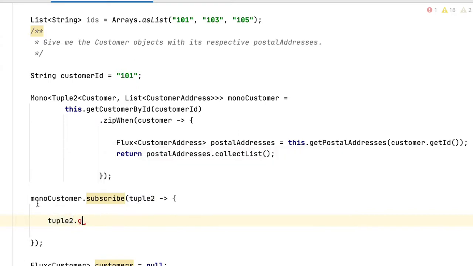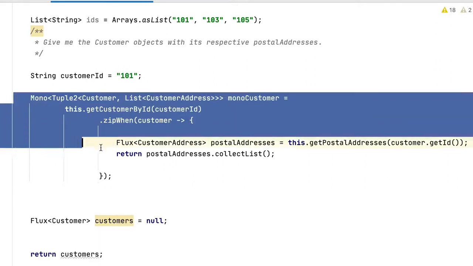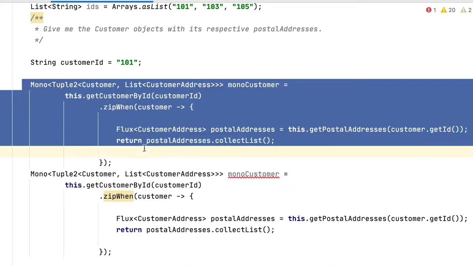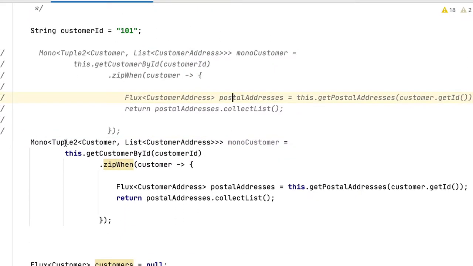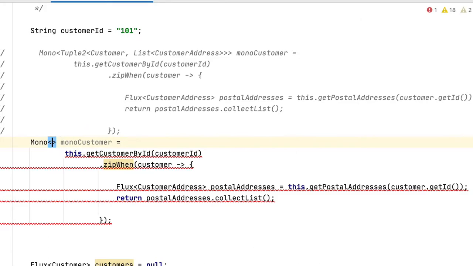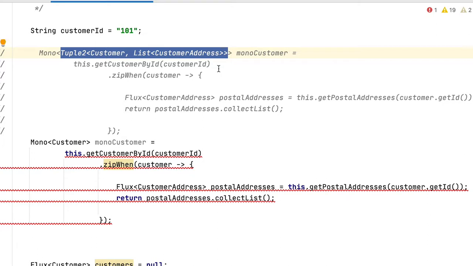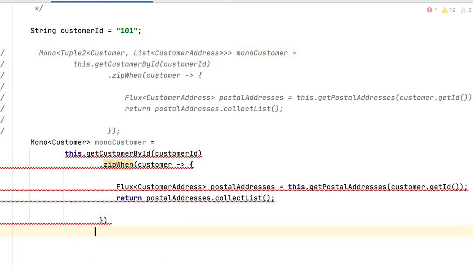All right. But I don't want this. Of course, I don't want mono of tuple 2 like this. So I'm going to keep this as it is, and I'm going to comment this out for you so that you can still refer to it. Here, actually, what I want is a mono of customer only. So don't you think I will have to do a map? I would want to transform tuple 2 of customer comma list of customer address into the customer object.